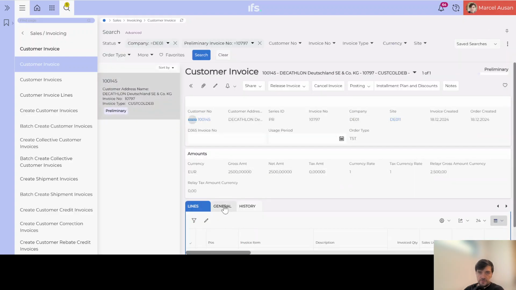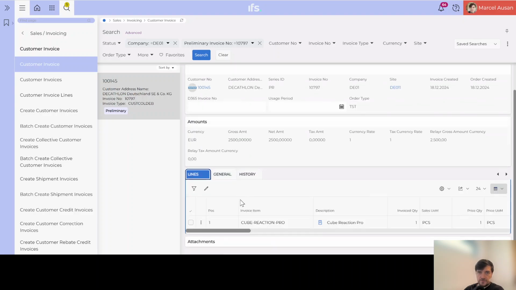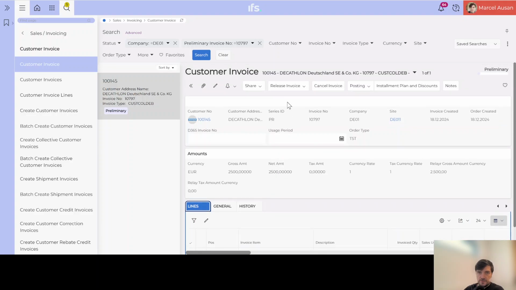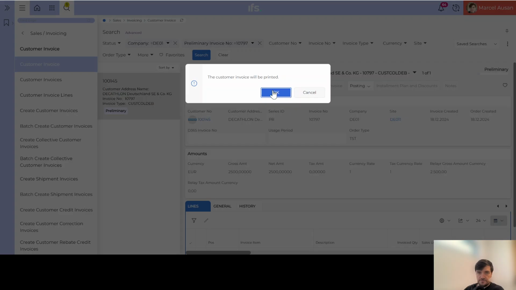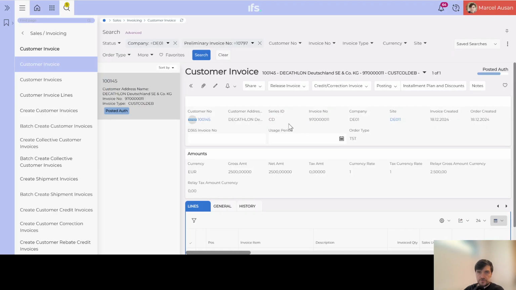And again, the same drill, it will use the collective invoice layout, and in the lines we can see the details. We can just go ahead and release it. Preview it, we just go ahead and release it, and now it's posted authorized. So this is how you are able to invoice every shipment that you are doing. So every delivery gets invoiced, even though you just did a partial delivery from your order.